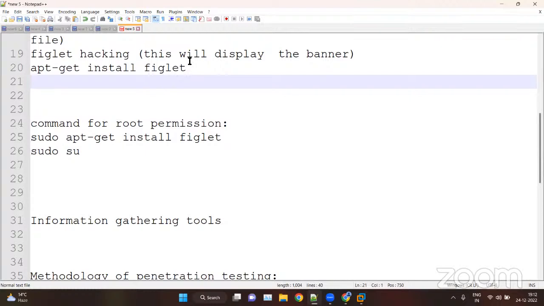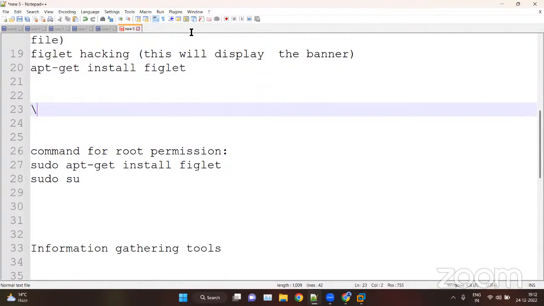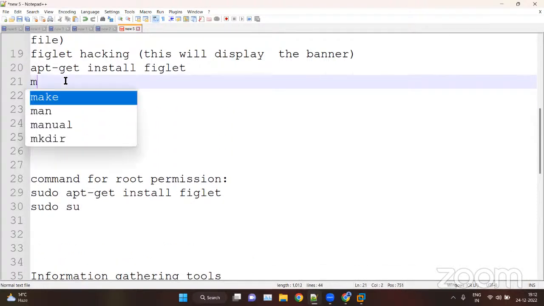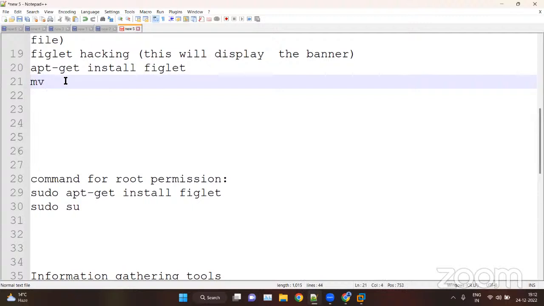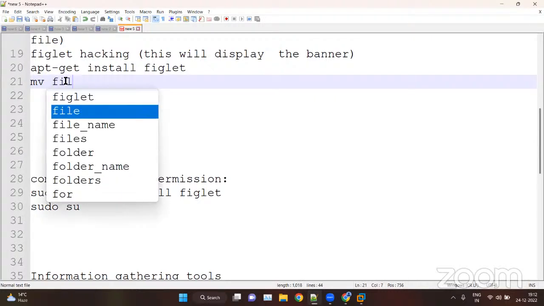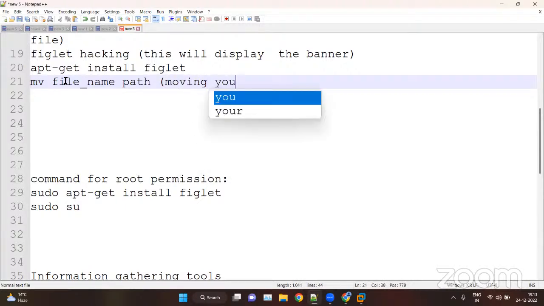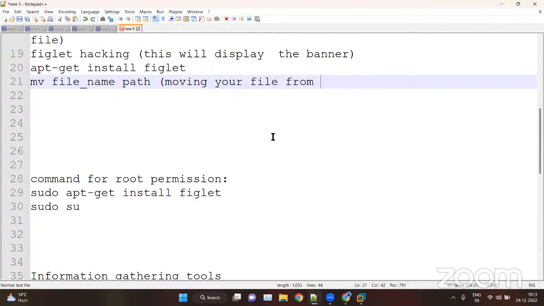Then we have the move command, the rename command, and the copy command. We can type mv, that is for move. Move your file from one place to another: the file name that you want to move, and the location or path where you want to move it. So this is for moving your file from one place to another.